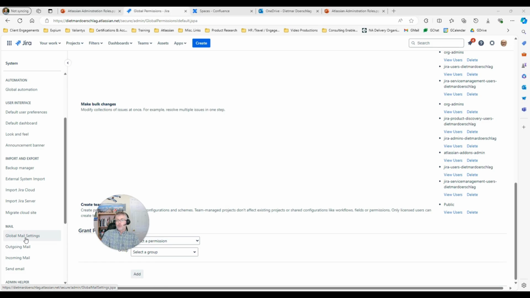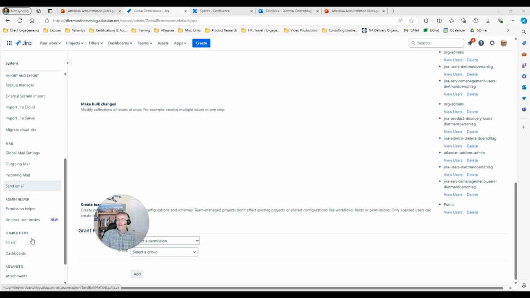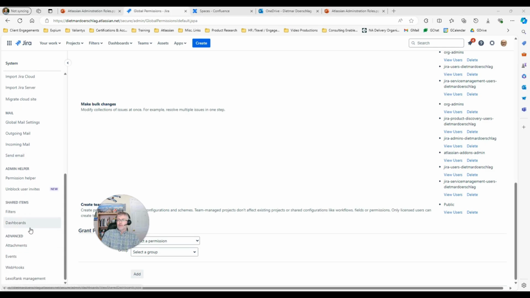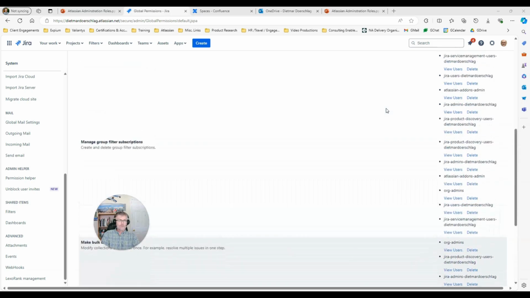They would set up global mail settings related to the Jira product only. They would handle outgoing and incoming mail settings. They would deal with settings related to attachments, events, and webhooks. So there are certain global system settings that the Jira administrator handles. This is the first and very important aspect of their role, and this responsibility can only be undertaken if you have Jira admin privileges or permissions in your instance.